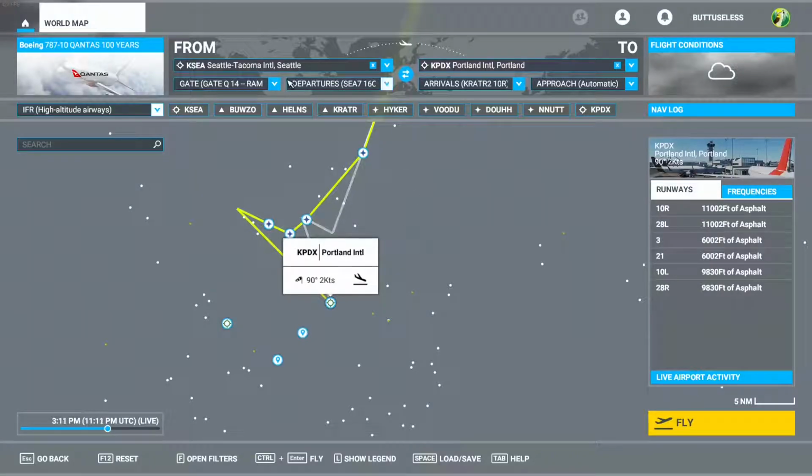Okay, so we've got the gate set, arrival set. We're on high altitude airways, and those are the most important things. So departure, we know the approach is going to be automatic and it's high altitude. So I'm going to be clicking fly at this stage, and we'll come back real soon.